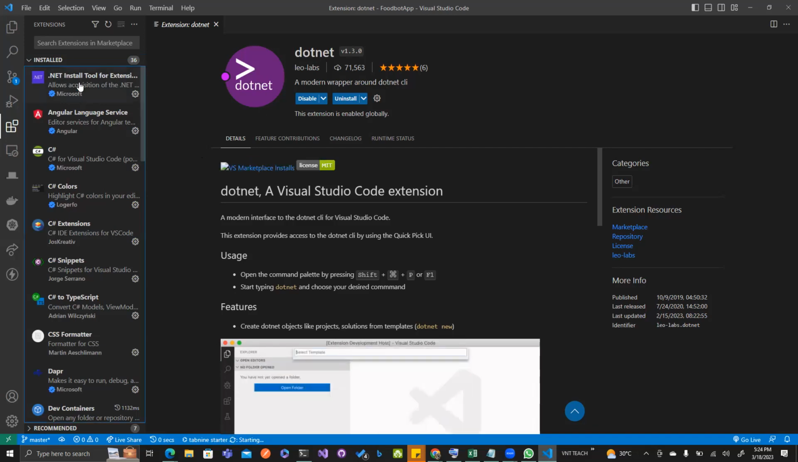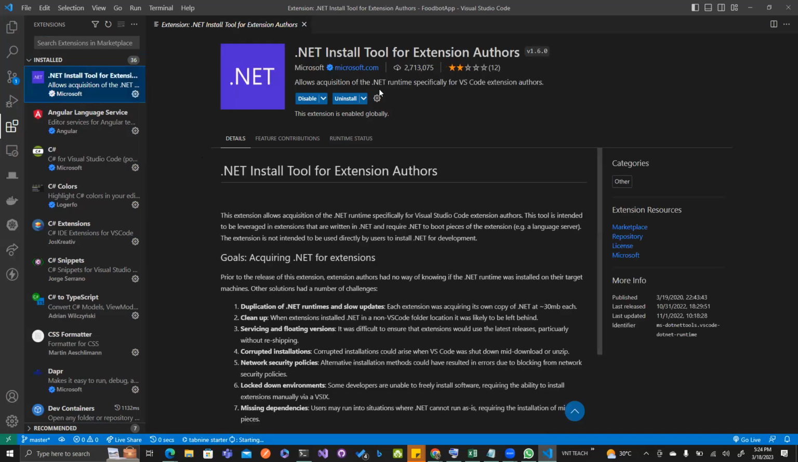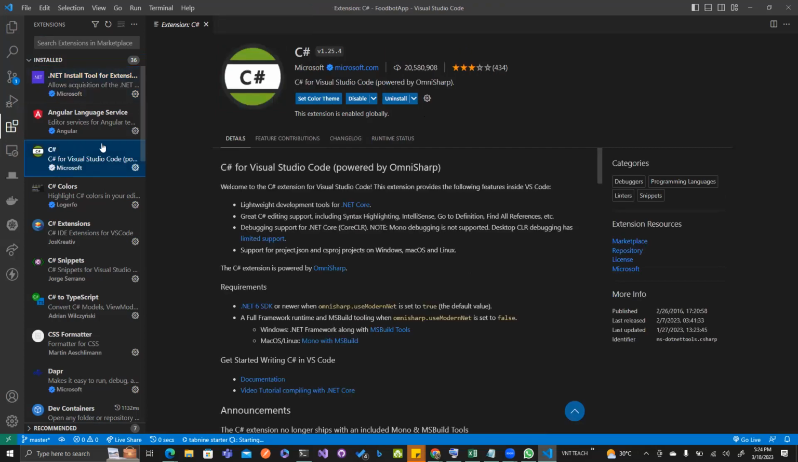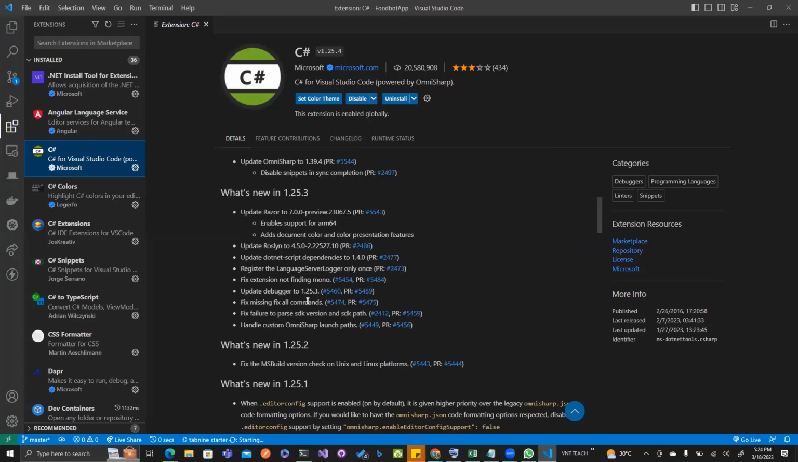So I'll start with this .NET Install Tool for extension authors. You do not need to install this. I'm not sure I've ever used this, but I might use it someday. C#, you definitely do need this, right? Because it says, welcome to the C# extension for Visual Studio Code. This extension provides the following features inside VS Code: lightweight development tools for .NET Core, great C# editing, and the rest of this other stuff, right?